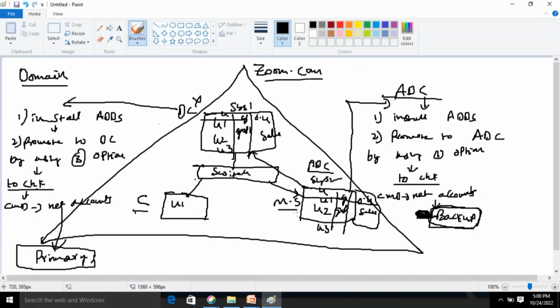And how to distinguish between DC and ADC? DC will show primary in the computer role under the command prompt. In the same way, if you have configured the ADC and want to check it, go to the command prompt, type net accounts. It will show the computer role as backup. So that is your ADC. So for one domain, you can have only one domain controller, that is DC, but you can have any number of, or multiple, ADCs. So this is about your domain.